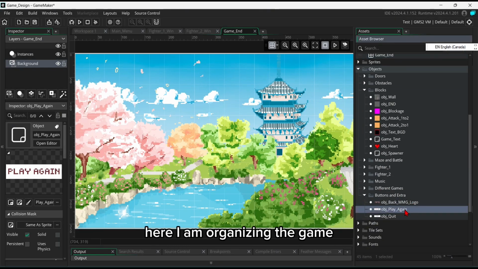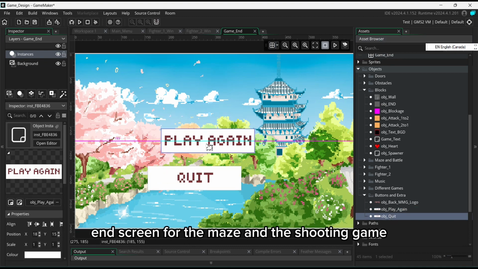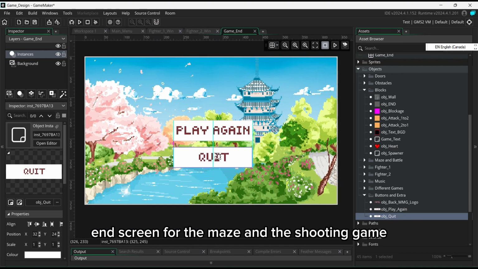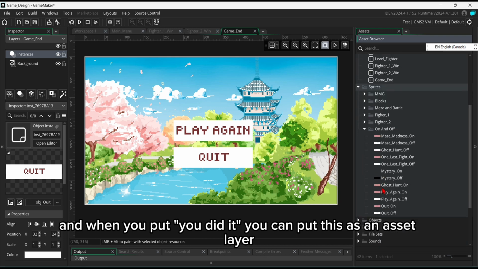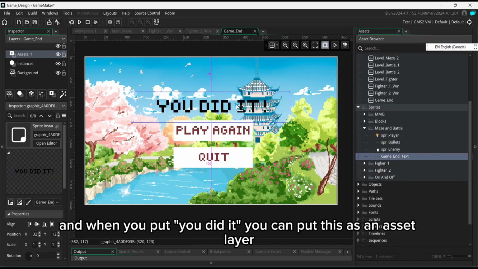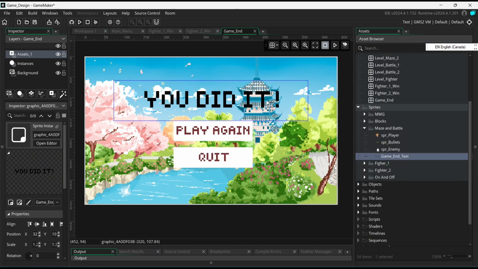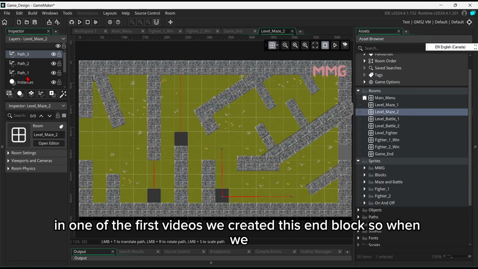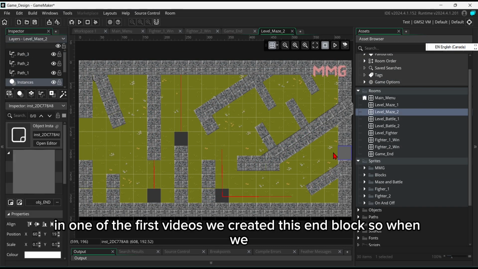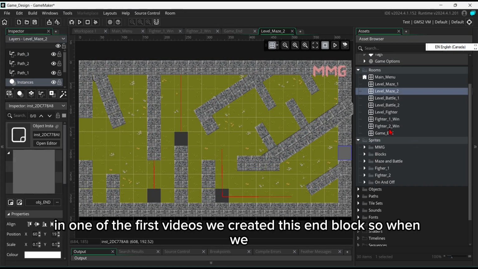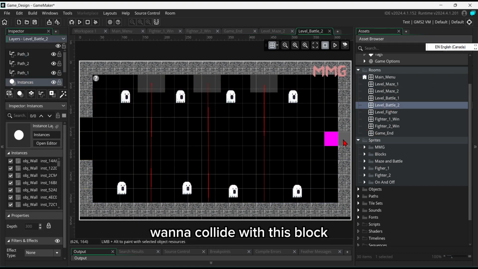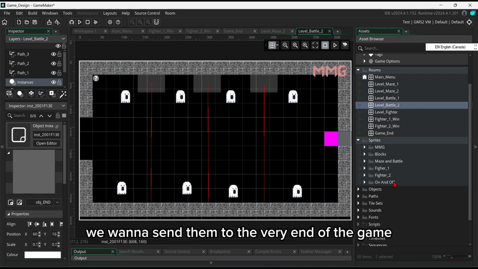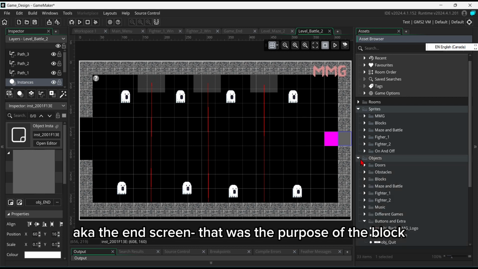Here I am organizing the game end screen for the maze and the shooting game. And when you put the you did it text, you can put this as an asset layer. In one of the first videos, we created this end block. When we collide with this block, we want to send them to the very end of the game, aka the end screen. That was the purpose of the block.